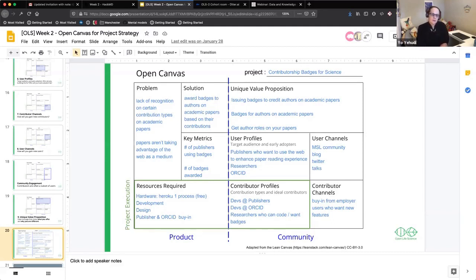And then the channels for these people, you're looking at a buy-in from an employer. So I guess if you want these badges to matter, then you probably want your employers to care about the badges as well. So this is thinking critically about who's going to be contributing and how, as well as users who may want new features. And then you can reflect back onto the user profiles as to who those users are. And then we have some user channels, and this is looking mostly at social media and ways to get these people.